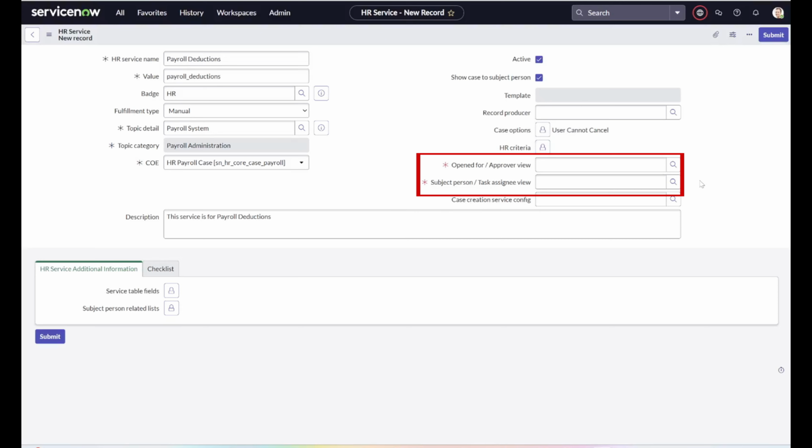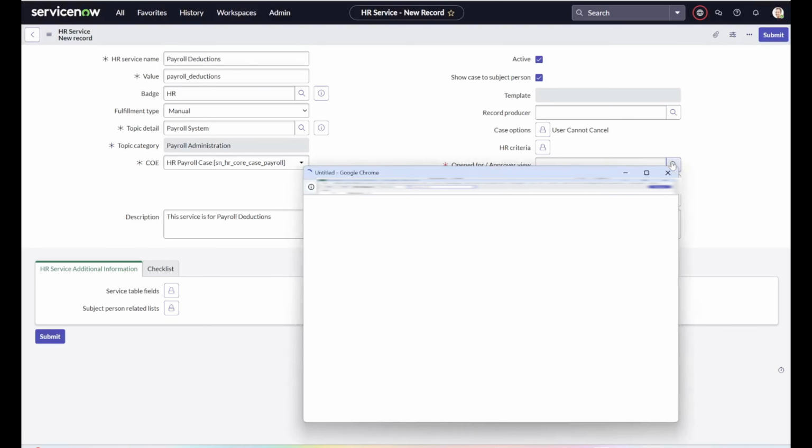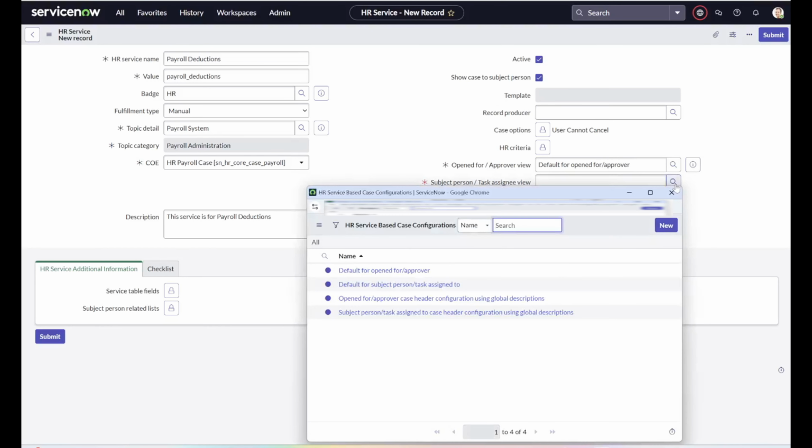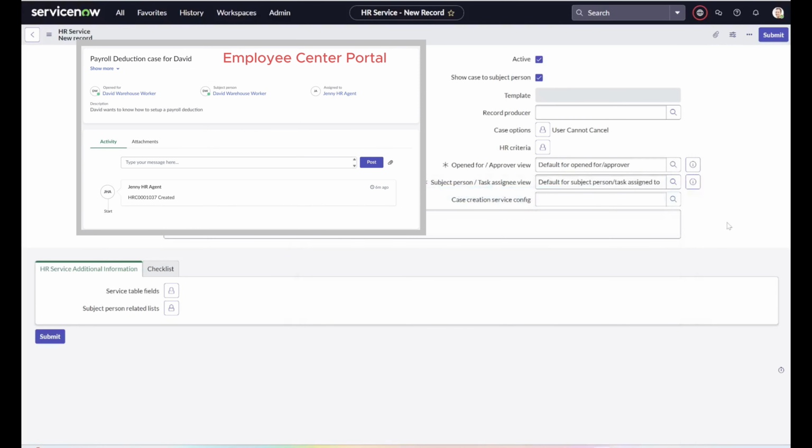Open for/approval view and subject person/task assignee view. These two are the configurations that determine what fields are displayed for the respective opened for or approver and subject person or task assignee when viewing the HR case from the portal.